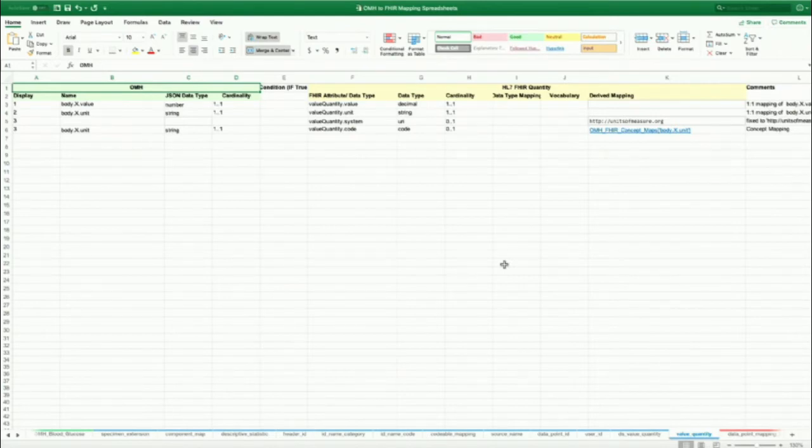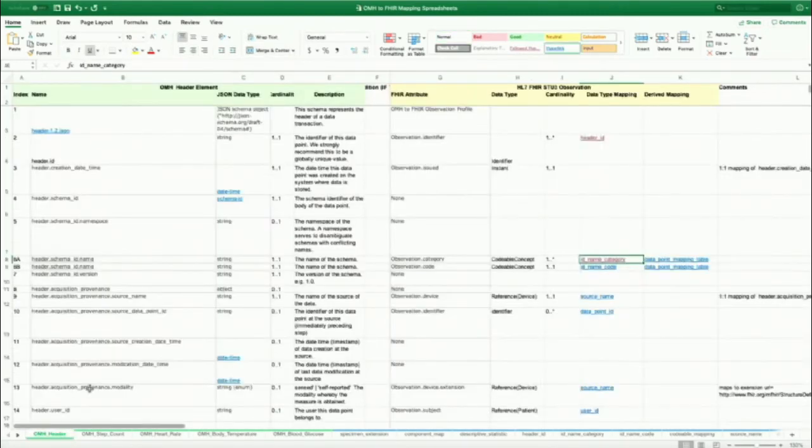There's also a subject in here, and the method, and there are some other little tidbits in there that are being exposed by the step count. Exposed by the OmH schemas. And let me point out a couple of them.